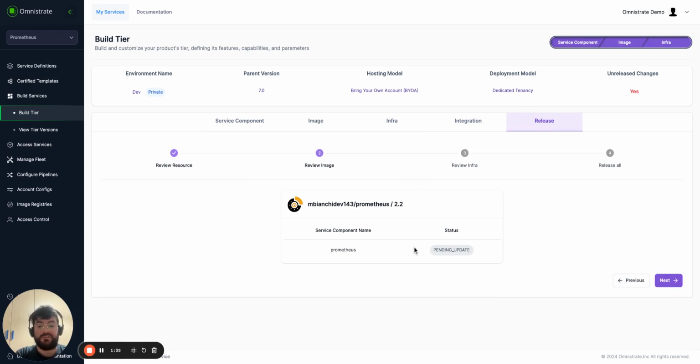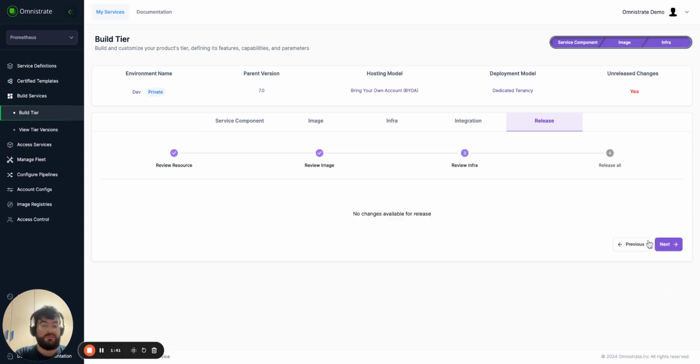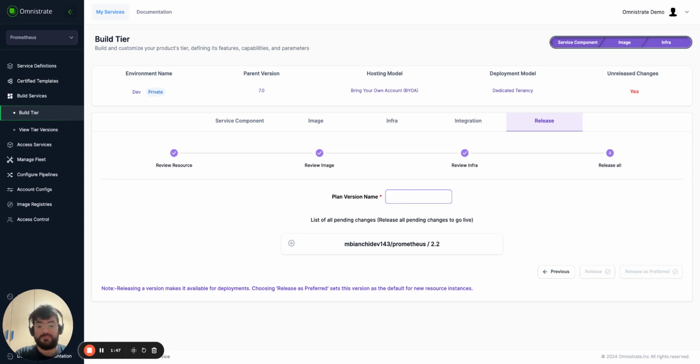Now, what happens when you go to release is that we summarize the changes of the image, for example, of the infra, and then we propose you to release. Plan version name is something that you can choose that should describe what you're doing with this change. In this case, upgrade to image version 2.2. Then you can either release or release as preferred. Now, release will just add it to your list of releases possible, while release as preferred will make it so every new instance will be deployed with a new version. Now, in this case, let's just hit release.